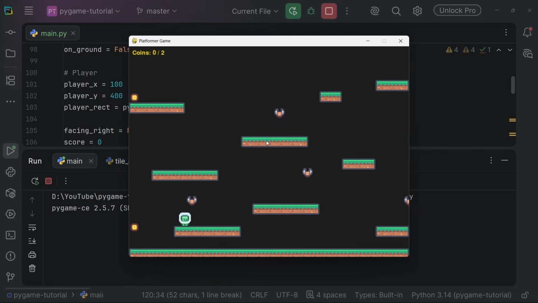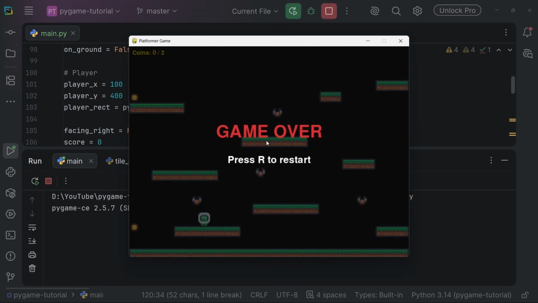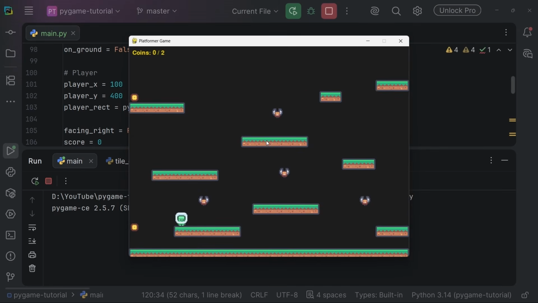So let's try this. Let's try deliberately hitting an enemy. And once I do that, if I press R, then the game gets restarted. Let's try winning the game and restarting it. So collect a coin, collect another coin, you win, and you can press R to restart. You can see the coins get reset, and our player gets spawned right back in.